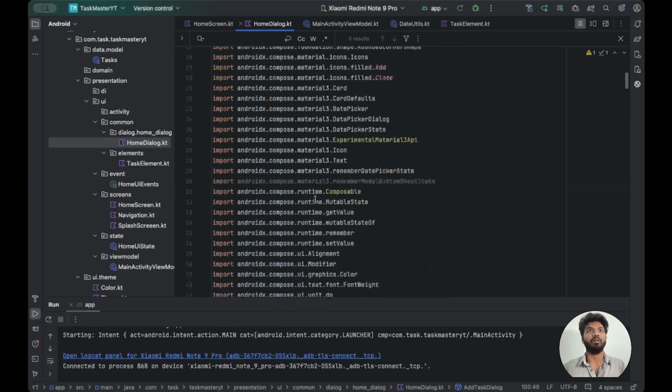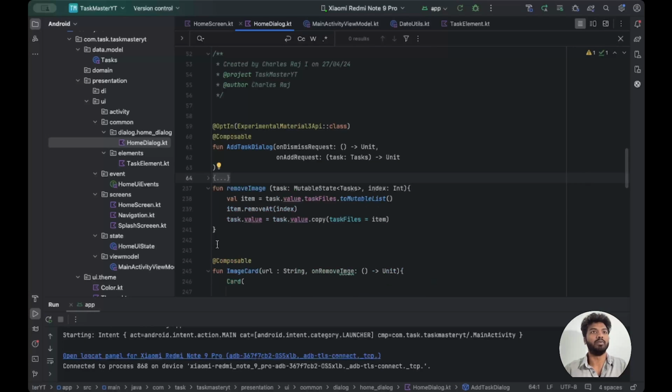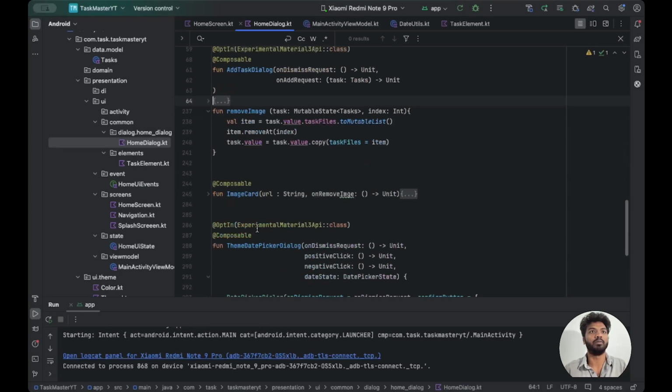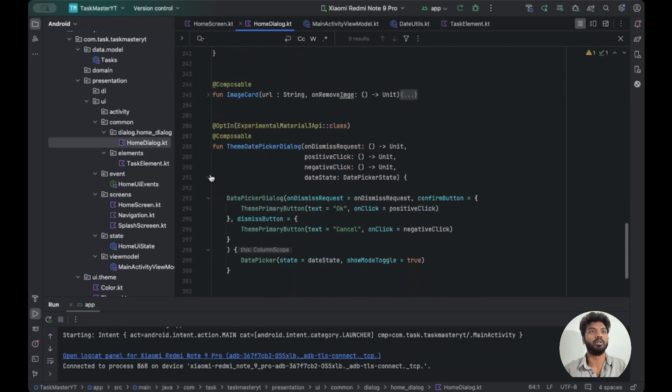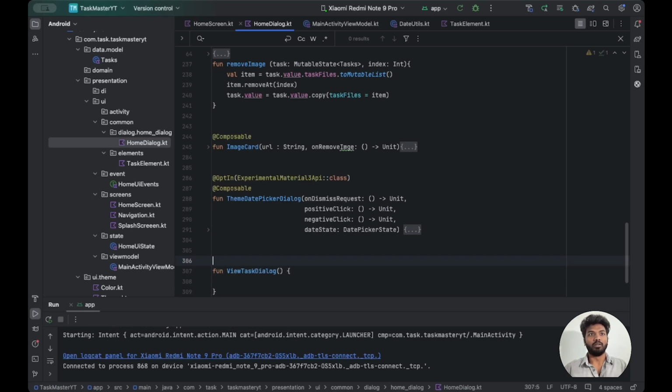So I went into our dialog file. In the dialog page we already have one dialog, and with image card expansion, two dialogs we are having, and in the final stage I'll add another dialog. Fun view task dialog. It's a composable.